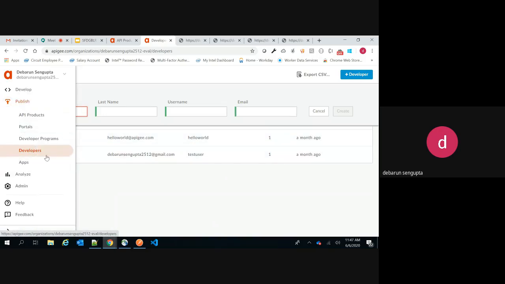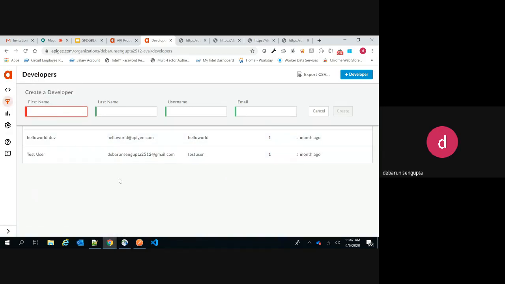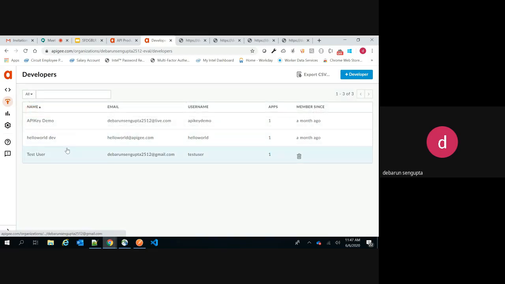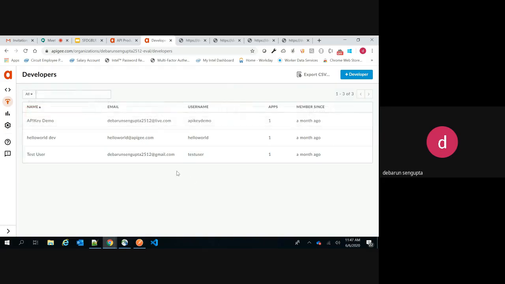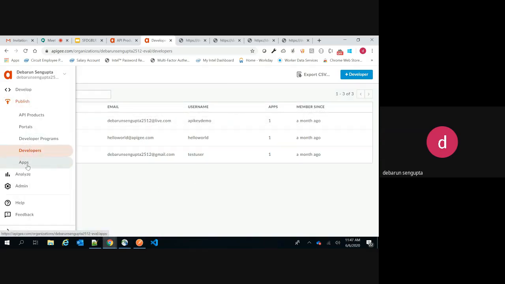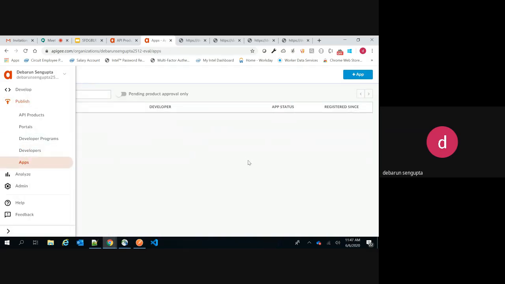So for this, I already have a couple of users created, and I will be using any of these users for doing this. But for the first time, whenever you are doing it on your end, you can just create a developer here. It basically asks you for a few things like first name, last name, username, and the email. Okay, the moment you click create here, then you have to navigate to this apps tab.